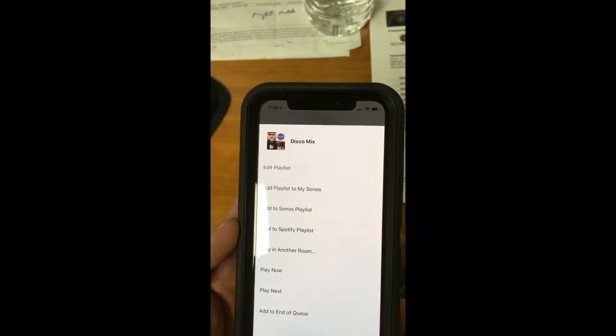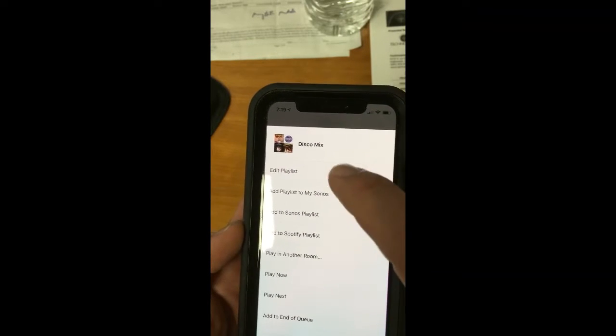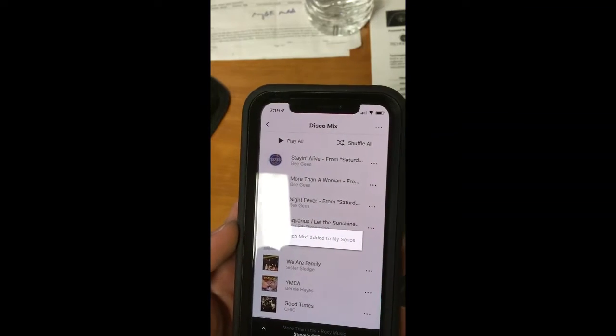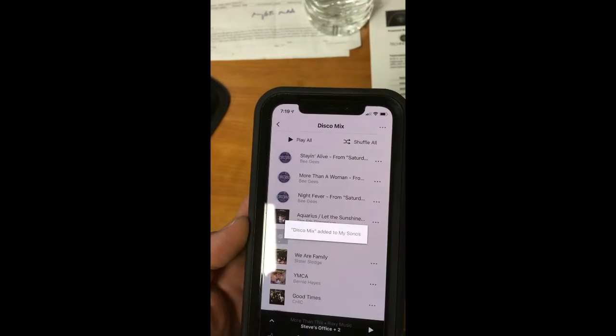I'm going to come up to these three dots right here, and I'm going to say "Add playlist to my Sonos." Okay, and it says "Disco Mix added to my Sonos."